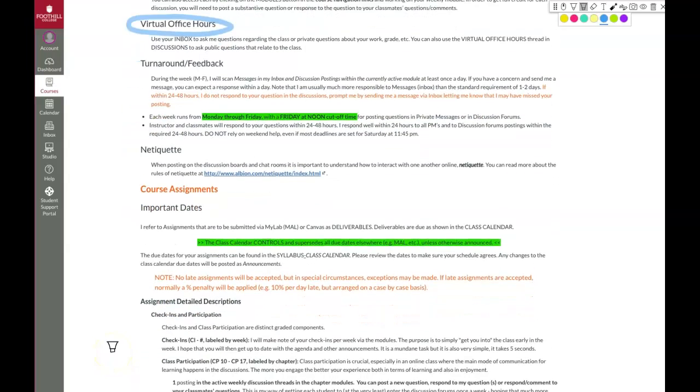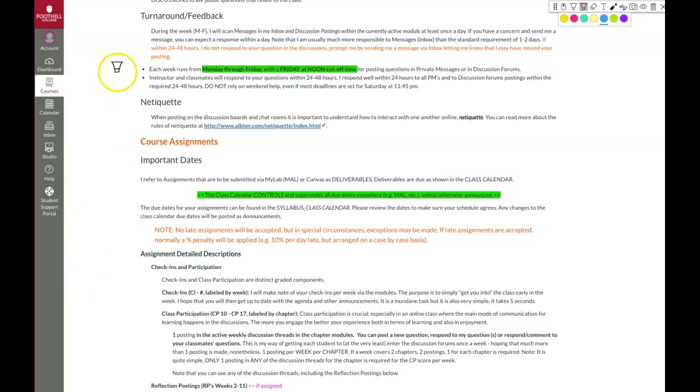Also, within this same section, you will read that the general turnaround response time is 24 to 48 hours when responding to your questions in the inbox or in the discussion threads. However, I am usually much more responsive than that standard. I scan my inbox and respond to your private messages at least twice a day. I also scan and respond to your chapter discussion thread postings at least once per day.